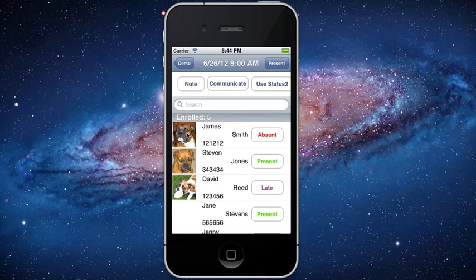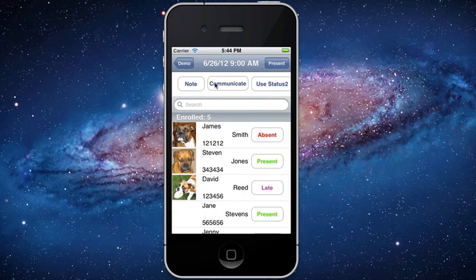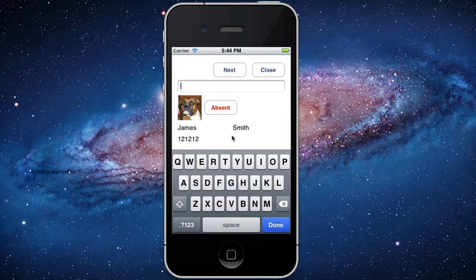Tap the photo, or where the photo would be, to view a larger photo, or to then either take the photo with the camera if your device has a camera, or select a photo from either your photo library or Dropbox. Tap the name to enter a note for that student for the day, where you can also change the statuses. Use the previous and next buttons to move through the various students.